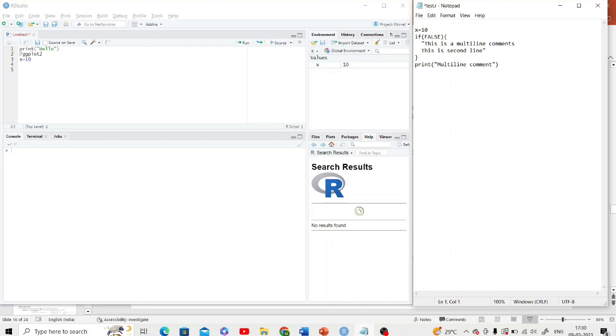So this is R Studio, and side by side I have opened Notepad. I have not discussed how to write the code in Notepad and run it in R Studio, which we are doing in this video. On the left-hand side there is R Studio, which you know very well because I explained it in the last video.